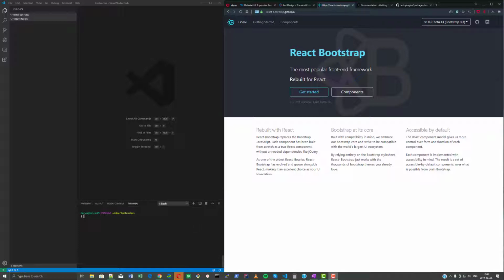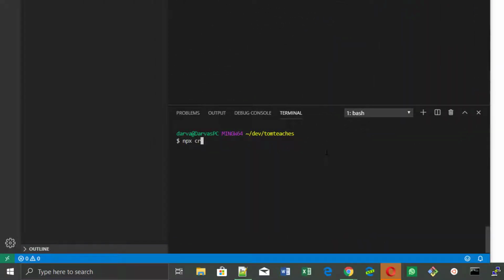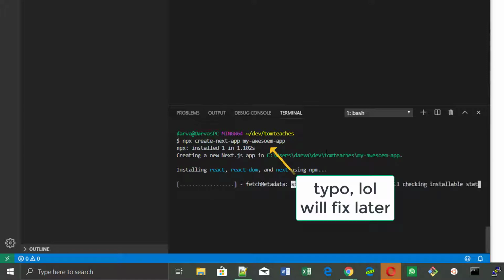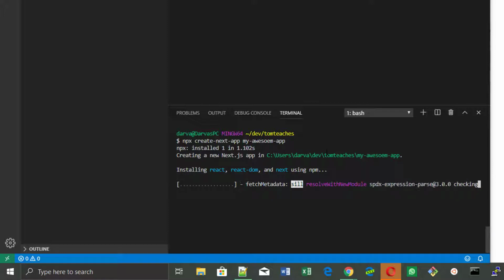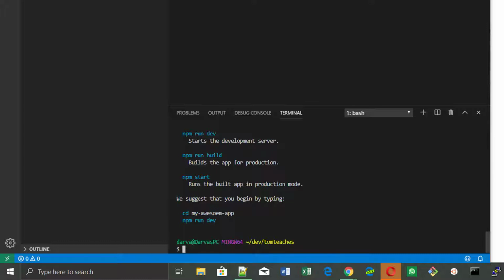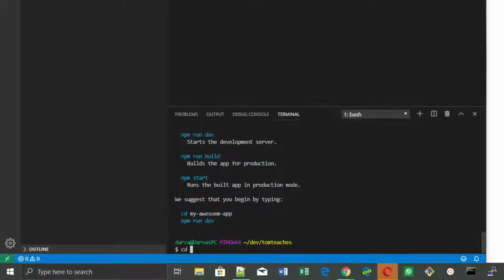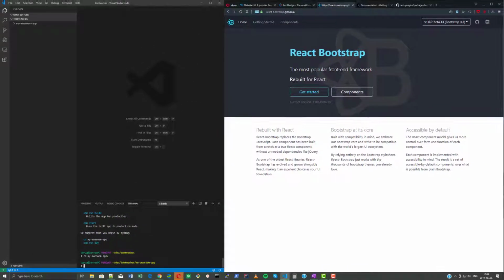Alright, so let's get started. We are going to install the required software. First, Next.js. So let's do an npx create next app, my awesome app. Let's get it installed. It's going to take some time, so I'll fast forward. Alright, so that's done. Let's cd to my awesome app directory then.